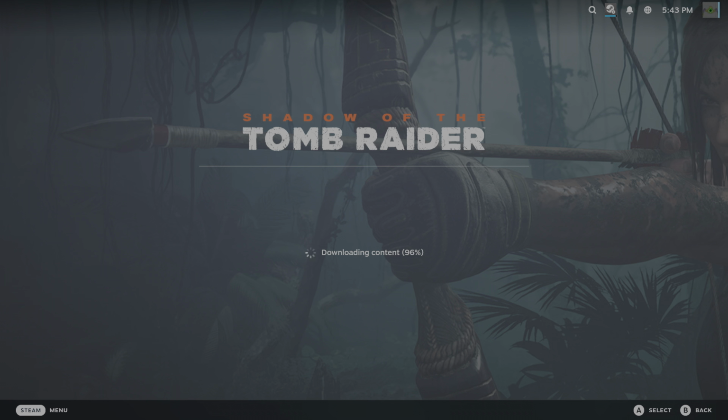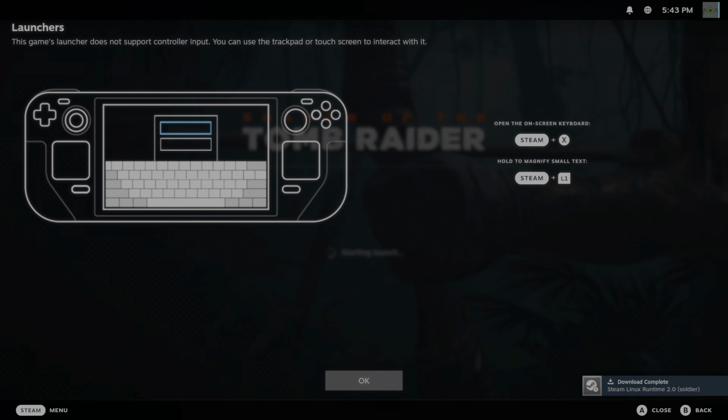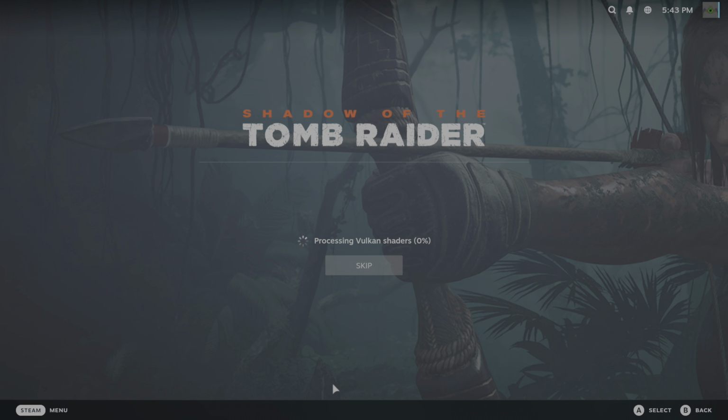So this would download a bit of content. I think there's the Vulkan shaders thing coming in a minute, which I shall skip. Yep. Oh, there's launcher. There we go. Okay. Vulkan shader tools. I should skip that because that's tedium. Skip. And then we should be into the game.